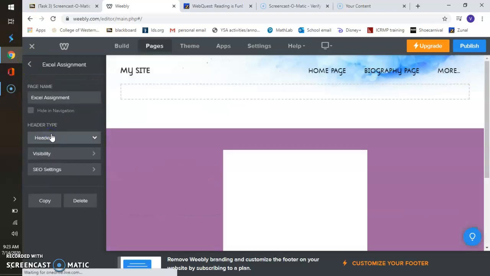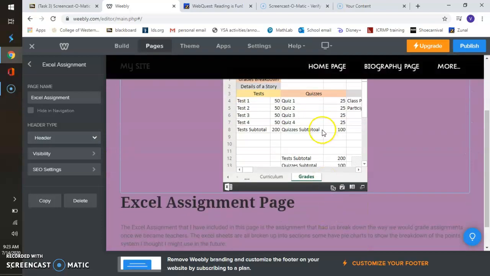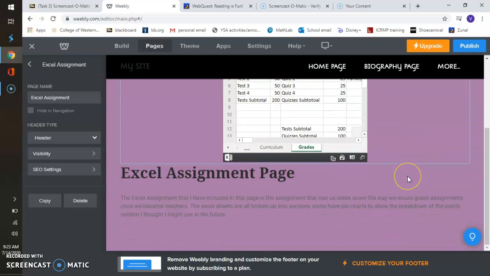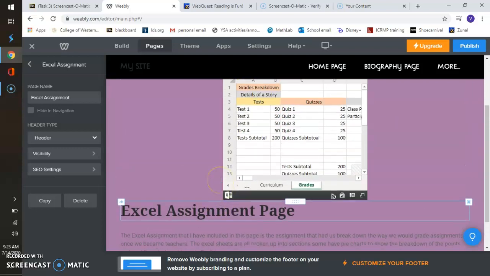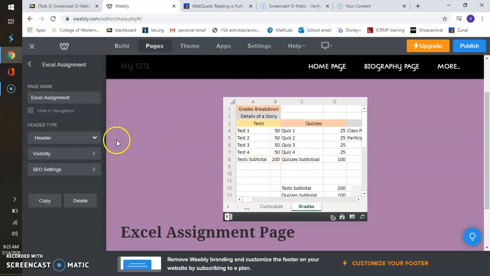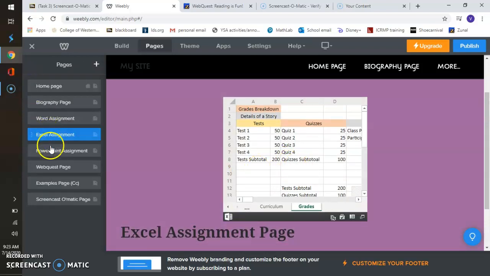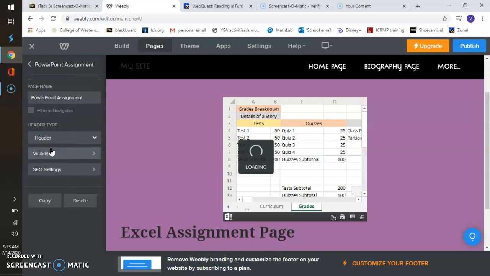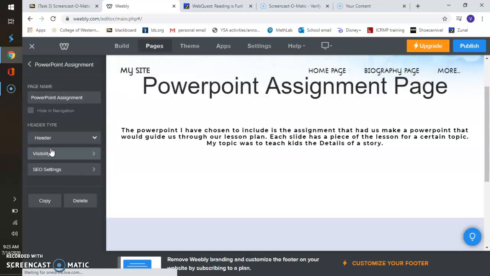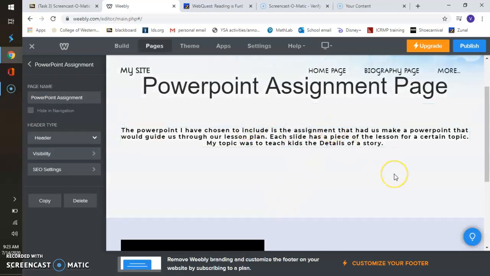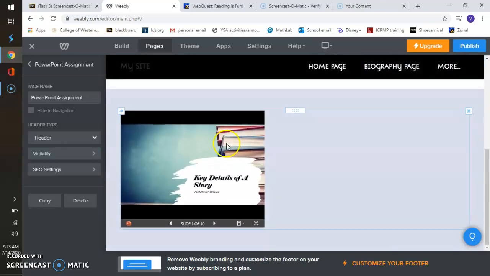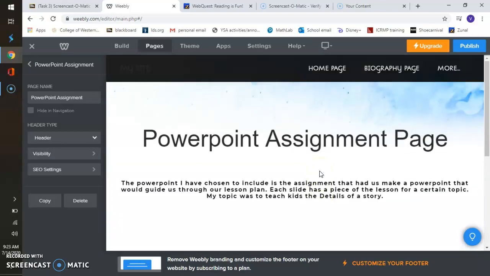Then the Excel sheet has the breakdown of the assignments that I would assign, or a breakdown of the grades that I would give to each assignment for the kids. And it has pie charts and totals of each section. And then the PowerPoint slide has a brief explanation of what's on this page, and then it has the PowerPoint itself embedded on it.